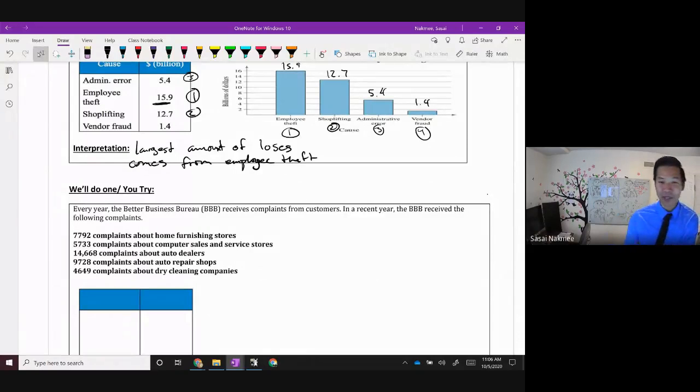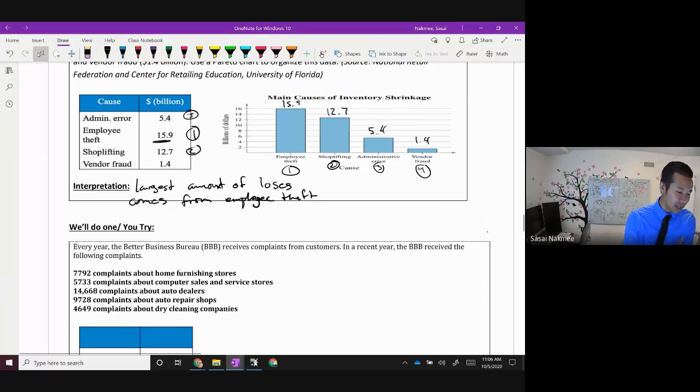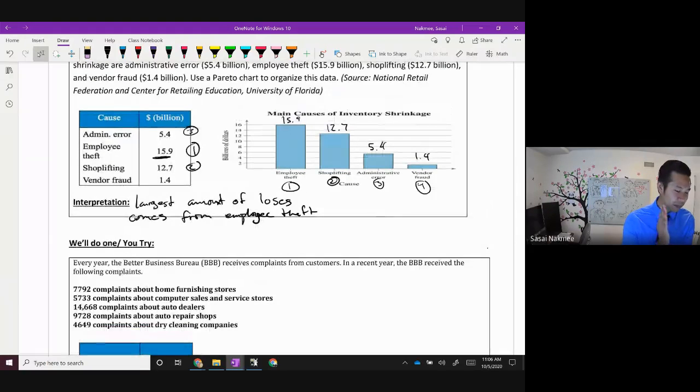Anyways, that's a Pareto chart, by the way, right? The Pareto chart is simply a bar graph from highest to lowest, and that's all it is. And when you look at this, it allows you to see right off the bat what's the greatest and what is not the greatest.